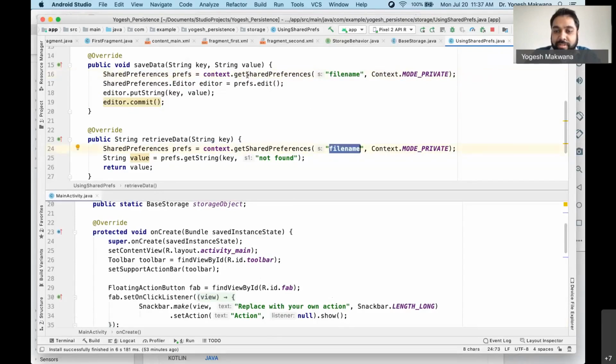The other option was to just use get preferences instead of get shared preferences. And what that does is that each activity by default gets a preferences file. All your information will get saved into that. You don't need to supply the file name. So that's what it is. Does it help?